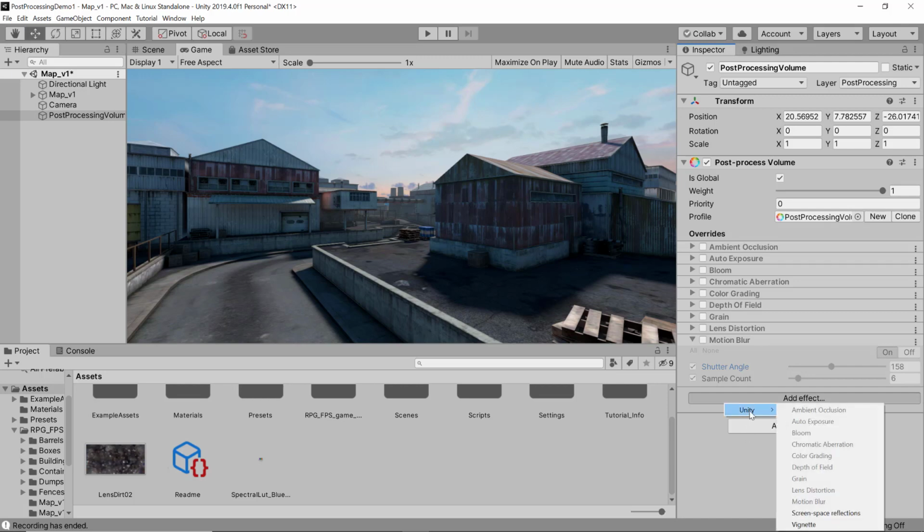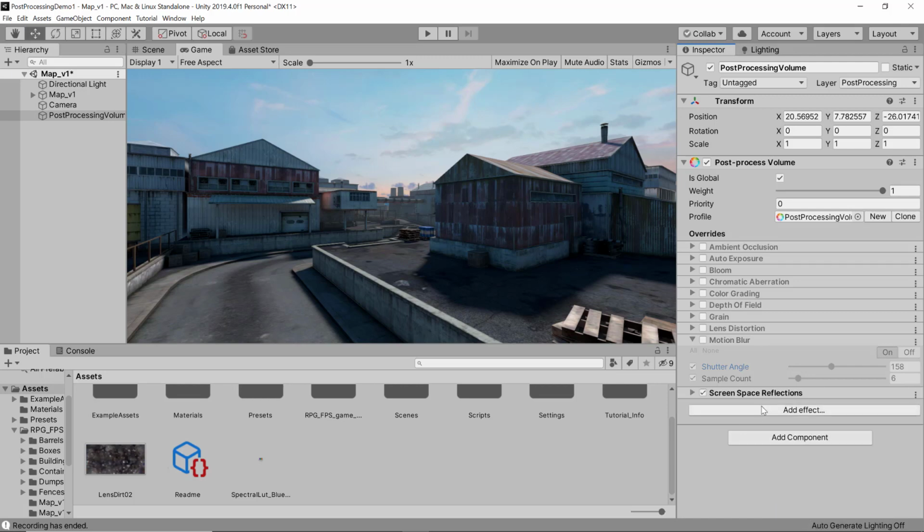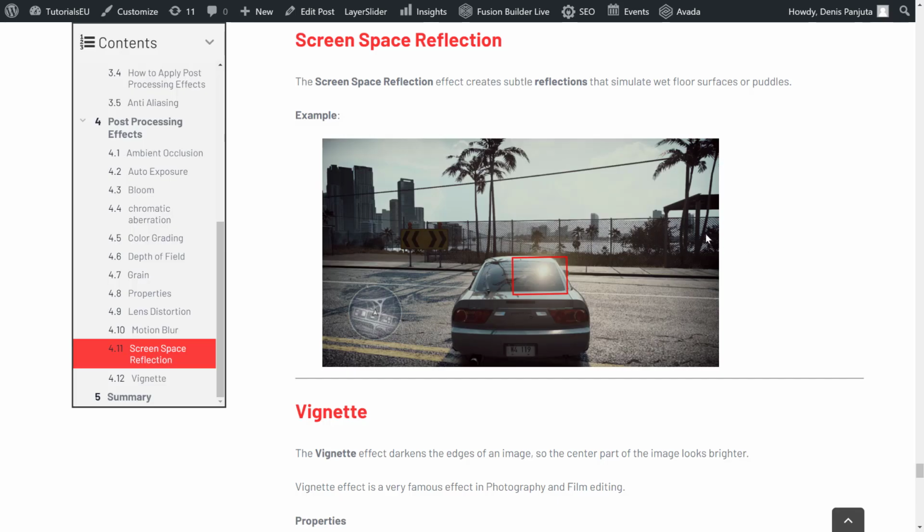All right, then the next effect, screen space reflections. This is something that you can see here. So this is a screen space reflection. I can't really show it in our specific example that you see there, but that's the effect that you can have, for example, on wet floors, or in this case on glass of a car and so forth.